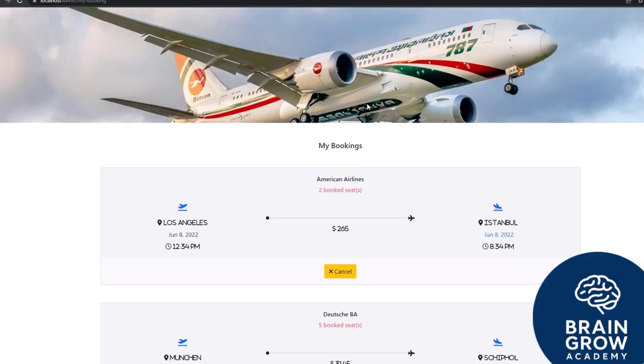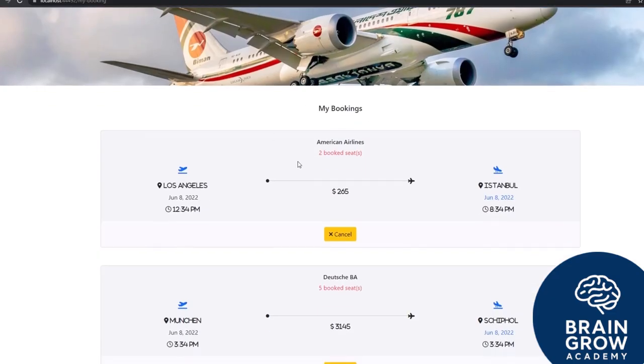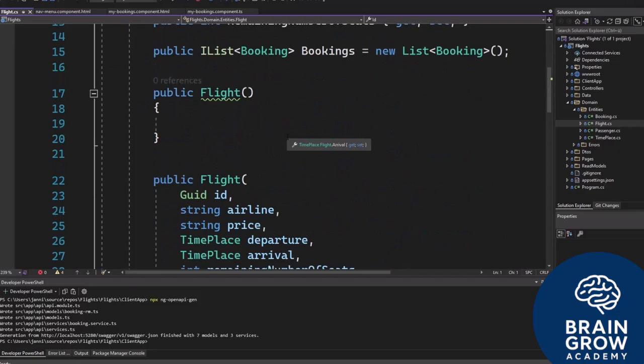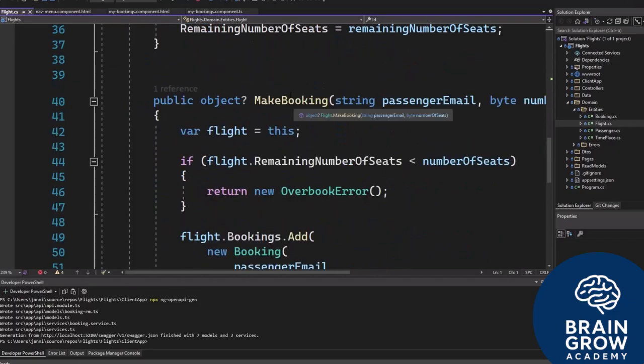All right, so let's continue because we're not completely done with that My Bookings page. So now we got all the information, but can you see that yellow or orange button here, which is saying cancel? Well, cancel booking is a business operation that changes the state of the entity. Here we got our flight entity. You can see that make booking call here, right?